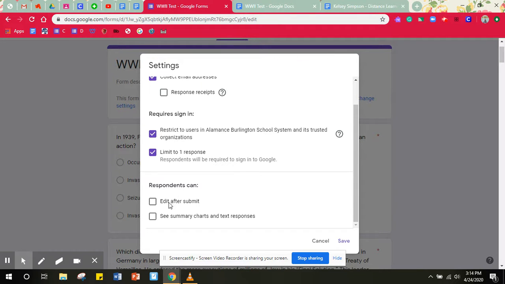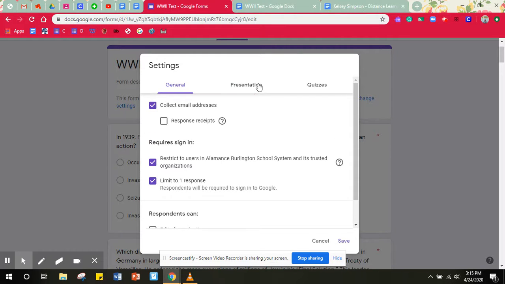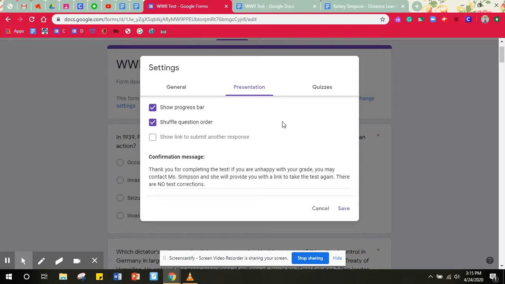You also want to make sure that you unclick this edit after submit button. What that does is it tells the kids that they can go back in and change their answers after they've submitted the test, and you don't want to do that. And then the See Summary Charts or text responses, I don't really know what that means, so I never click it. Then you're going to come over here to presentation.